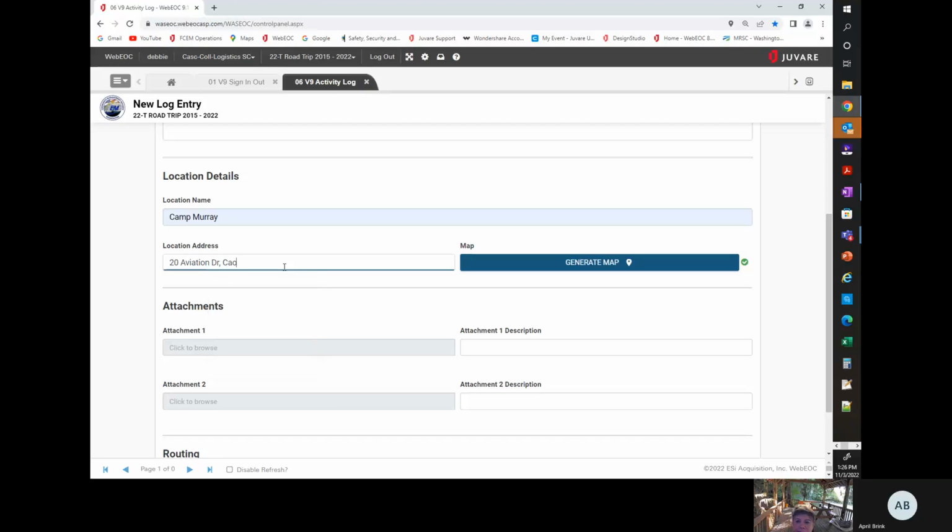Have you ever been to Camp Murray? I've been to a lot. As a kid, I went to a lot of camps. I can't remember all their names. My parents used to drive us around. Camp Murray is where the State Emergency Operations Center is located. That's where I work. Okay, I have not then.